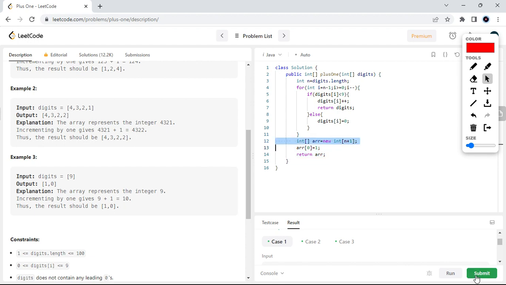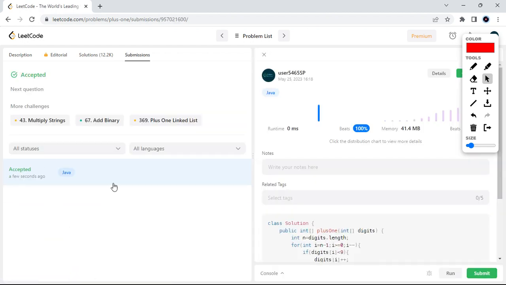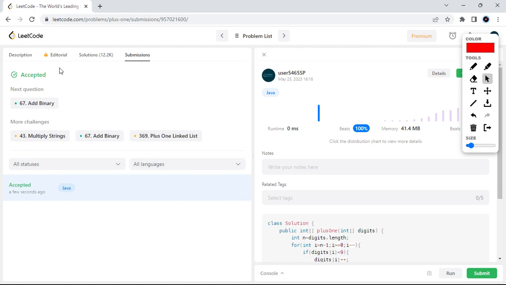So after submitting, it will accept our conditions. So all the test cases are passed.